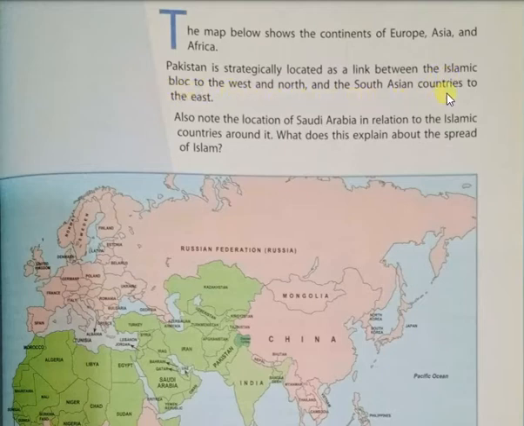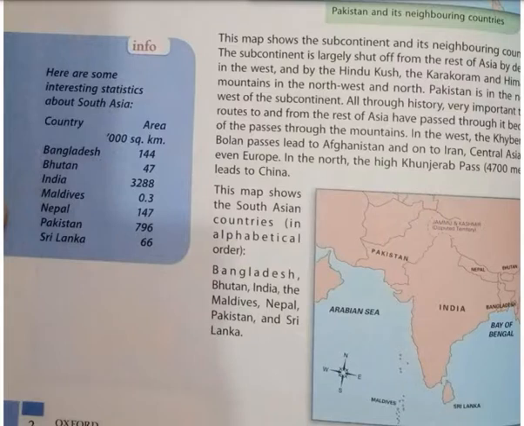Pakistan is strategically located as a link between the Islamic bloc to the west and north and the South Asian countries to the east. Also note the location of Saudi Arabia in relation to Islamic countries around it. What does this explain about the spread of Islam?